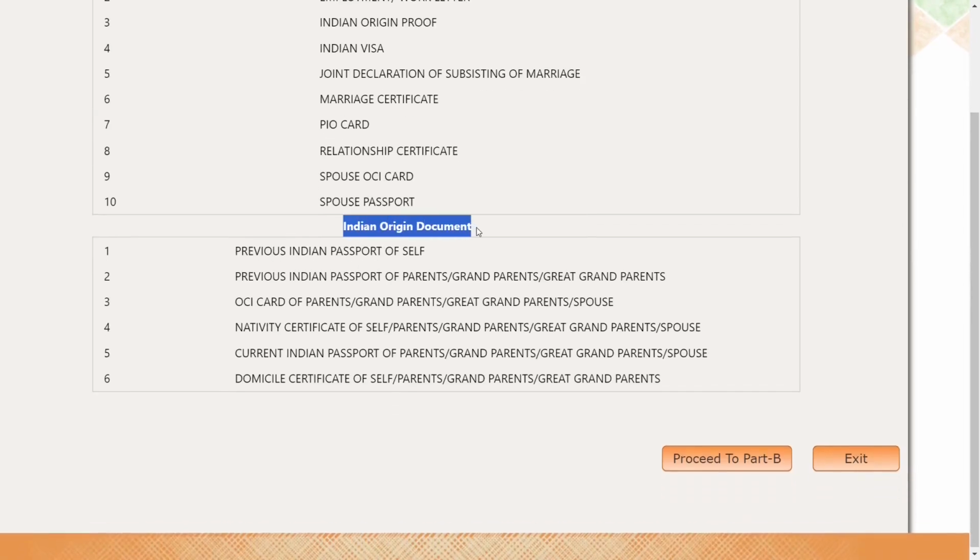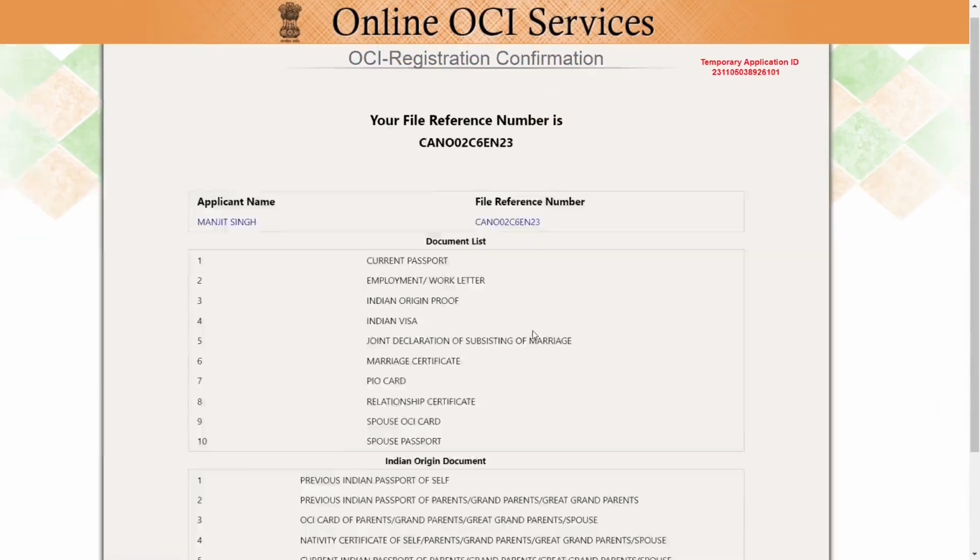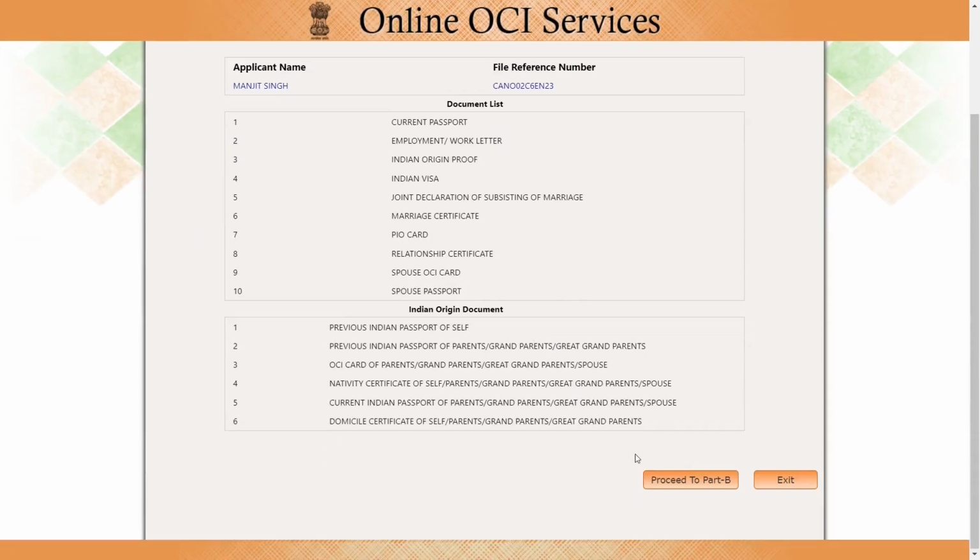Now, for the Indian origin documents, you need to provide the previous Indian passport of self, where you are declaring that based on self, you are applying for an OCI card. So these are the basic documents you are required to provide. Again, as per your situation, you can look into which additional documents you are required to provide. Now let's click on Proceed to Part B.